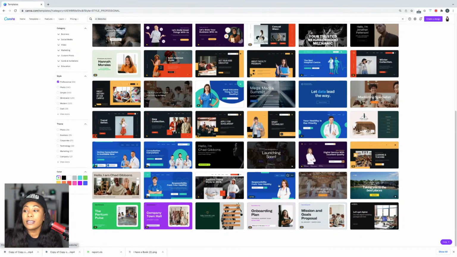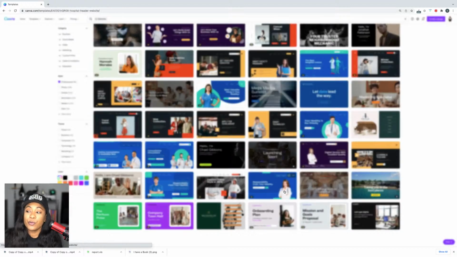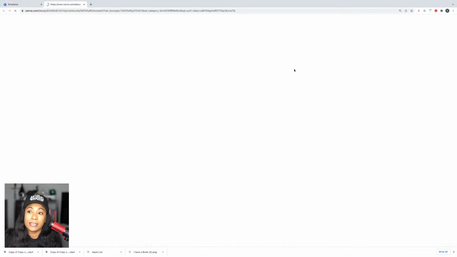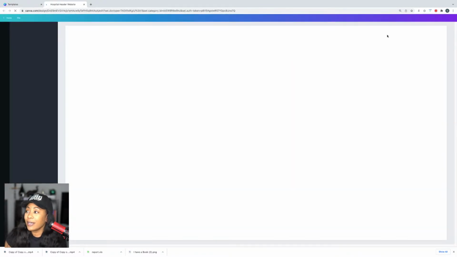So I'm going to select this one because I like how she's kind of cut out and I'm going to see if I can tweak it. So here is the template and we're going to go ahead and just rock with it. So I'm going to go ahead and say, customize this template. Let's see what it does.